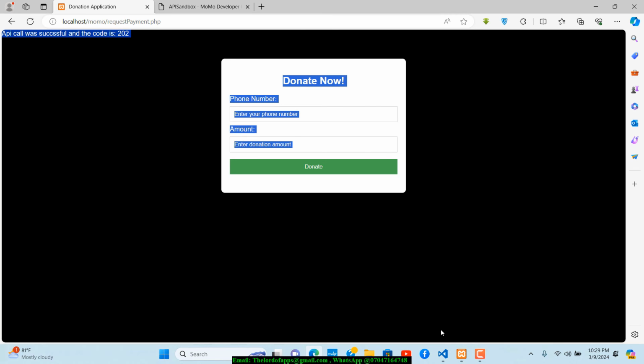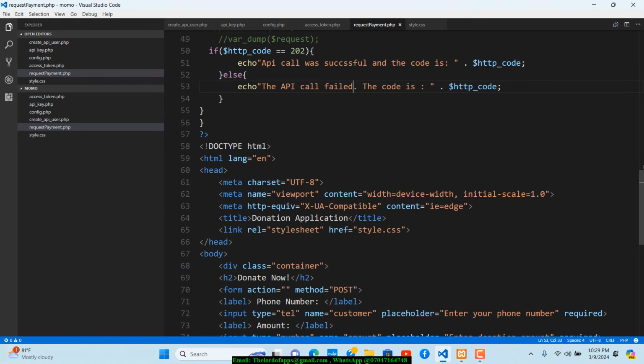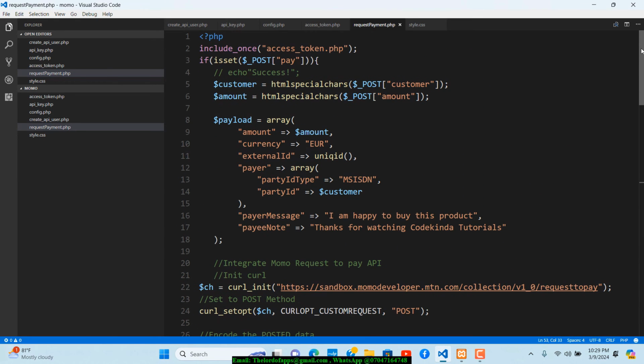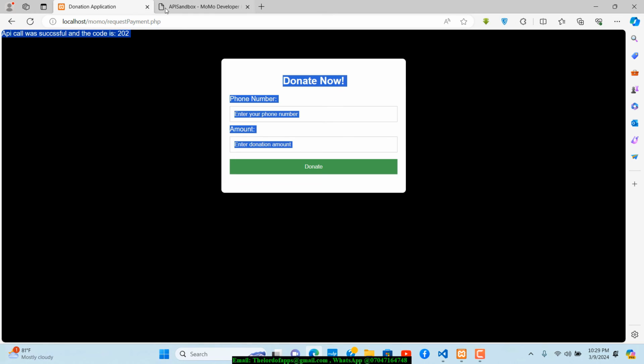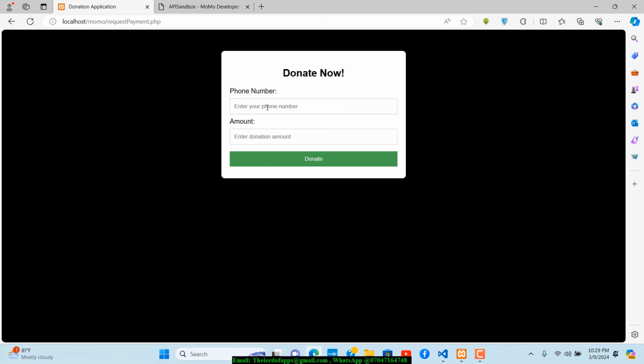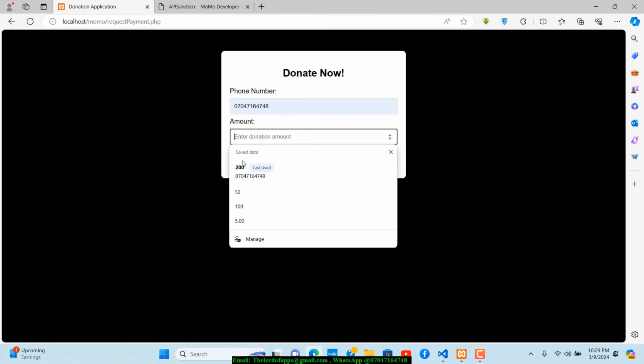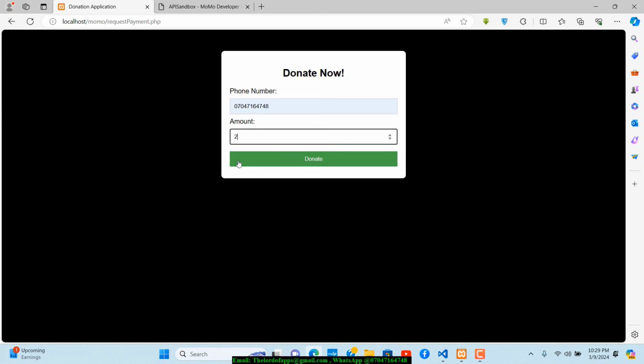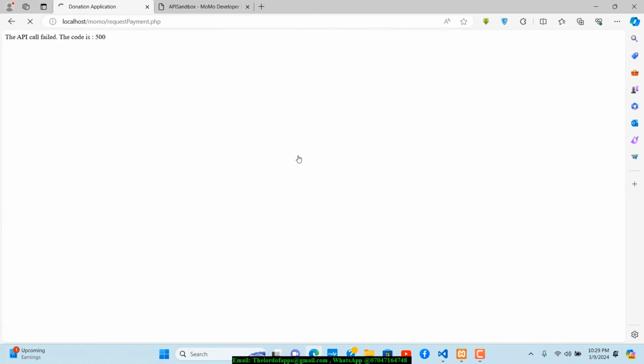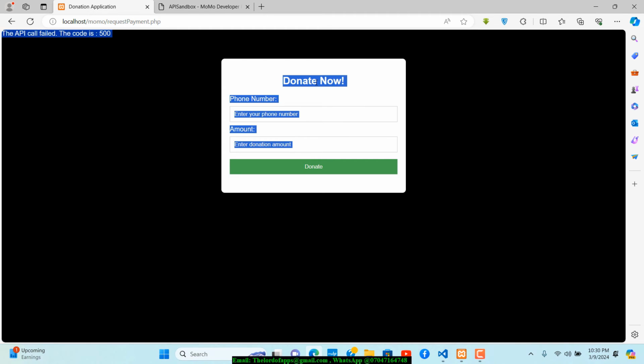Okay, so if we had any errors, let's say, what I'm going to do right now is go right here and change this to NGN, and then save that. And if we refresh this page and I try this payment again, let's go with the same phone number, and I want to go with 200 again. So let's just click on donate. Okay, that goes through. And then if we refresh this page, we're going to see that the API call failed, and the code is 500.